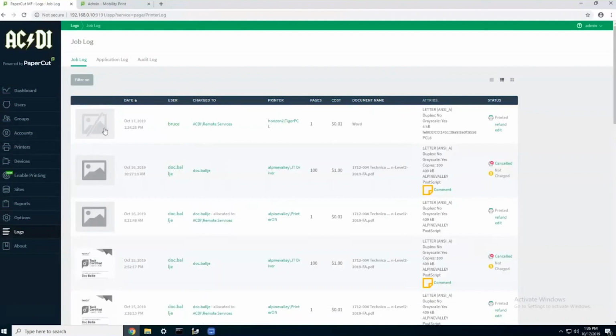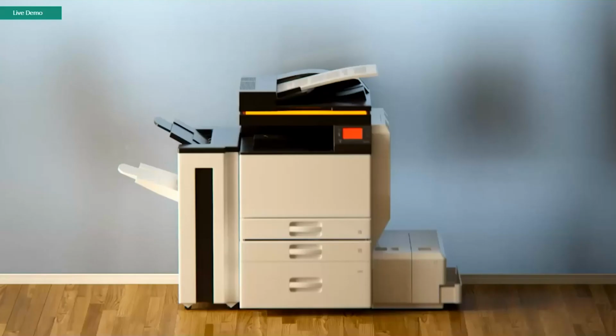Mobility Print does not do print archiving, so let's point that out. I don't get a picture of the job like I do in some of my regular Windows prints you can see down here, but there it is. You can see that I have logged this automatically to a shared account. This is where it came from, Horizon 2, Tiger PCL. Remember, that's all the stuff that we just installed. One page, cost me a penny, came from Word, and then all the details about the job. So there we have it. I mean, that's how easy it is to do everything.